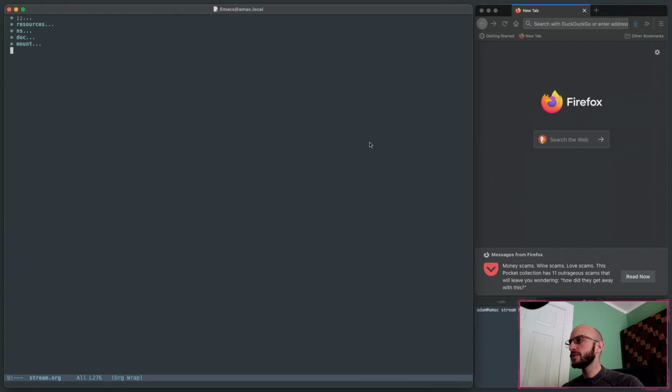So what I'm going to be doing is setting up a Reagent project and working on SVG stuff very simply.